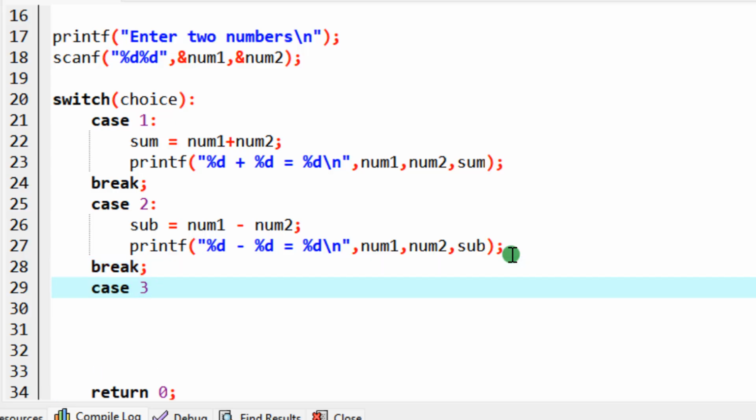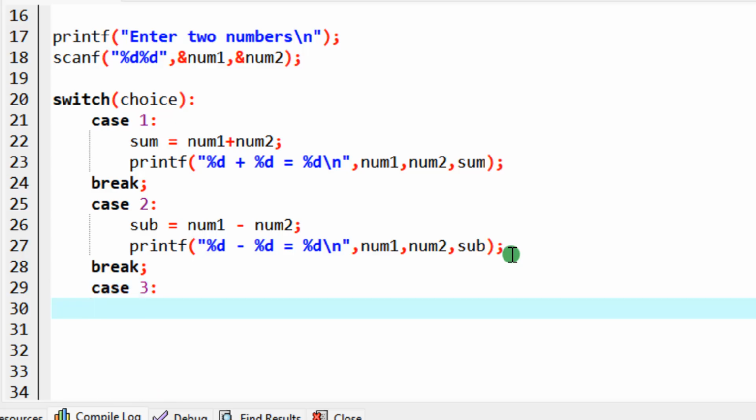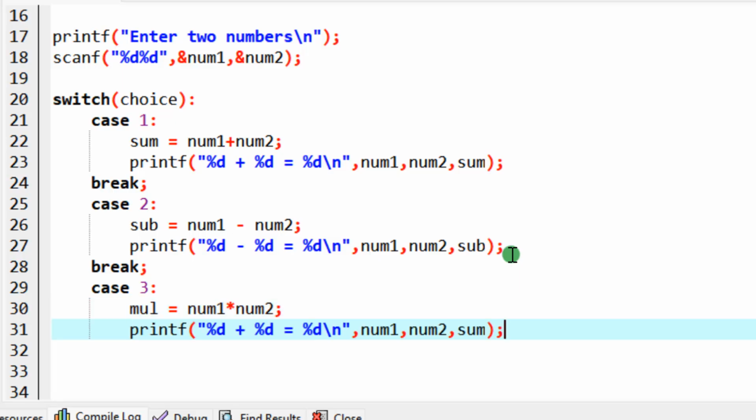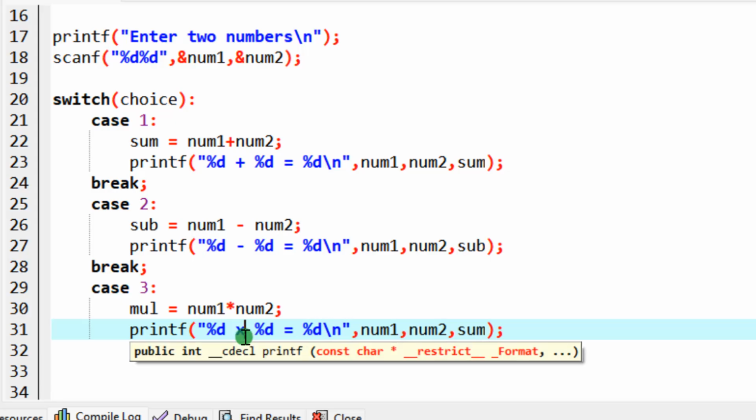Case what? Case 3. Now, what am I doing in case 3? Case 3, I'm doing multiplication, I think. So here mul equals to num1, multiplication here is this star, not x like this. No, it's this star here, this multiplication, num2. Good. Now you display again this. Here I'm going to remove this. I put now for multiplication, if you want, you put x here because people are used to x. But just know that this x is just something that is being displayed.